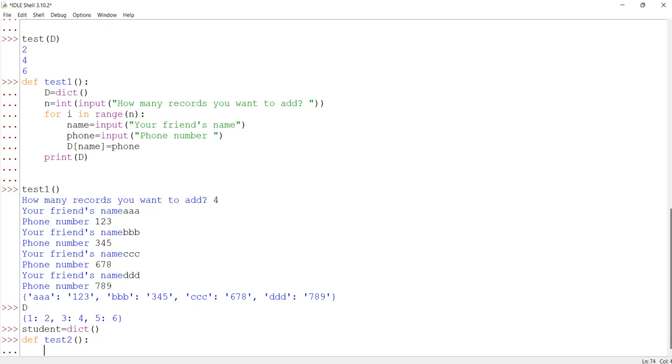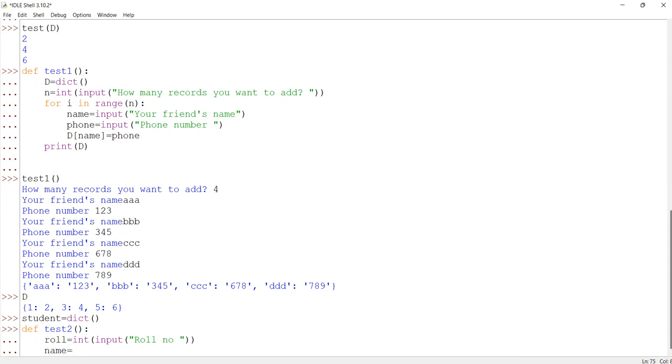So here the situation is like this, that we have to create a dictionary student where the roll number will be the key and the related value will be the name of the student. So here we can write roll is equals to int input roll number, and here we write name equals to input name.